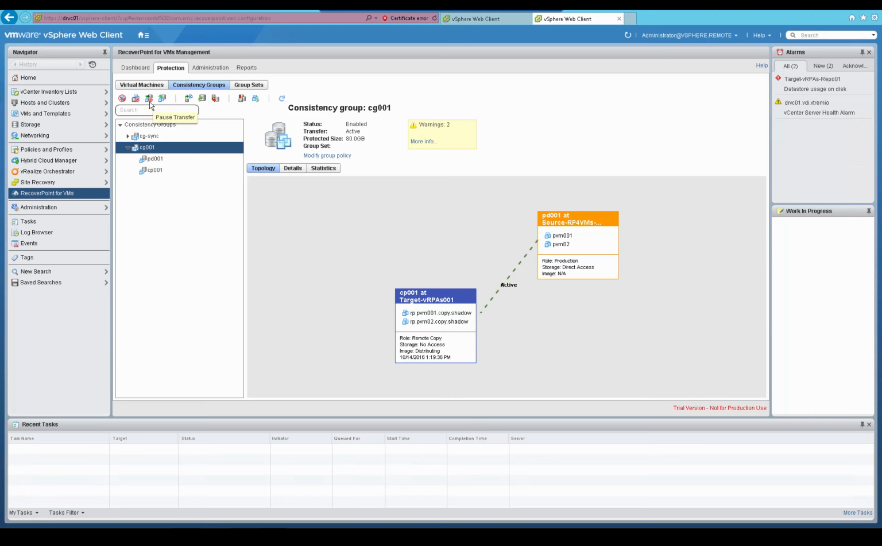The third option is pause transfer. And again, we can pause and then enable it again. The fourth option is to add a copy, a new copy, and some more settings that are related to the screen here. The fifth option is an interesting one.